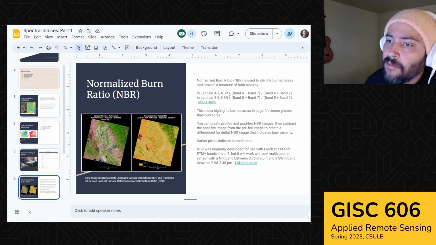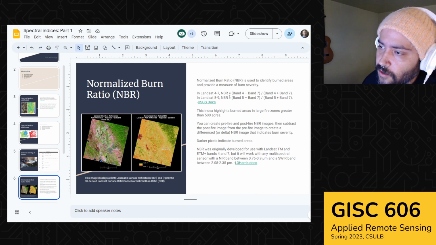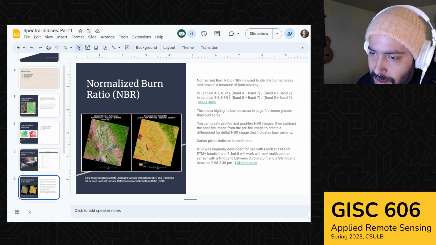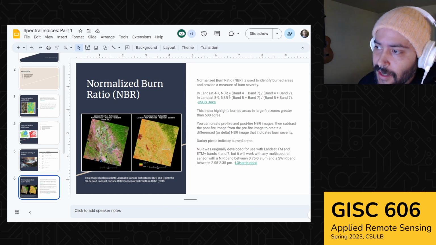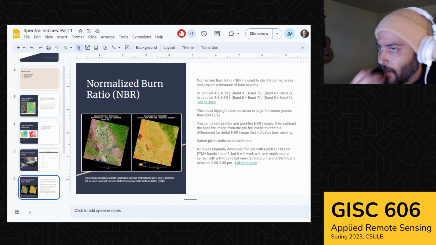But the whole flow of using NBR in analysis is you have a pre-fire image and a post-fire image, and you create these NBR indices for the pre and post-fire date, and then you calculate the difference between those, and that's your indication of burn severity. And so that's really what we're going to do today in our lab at a very high level.